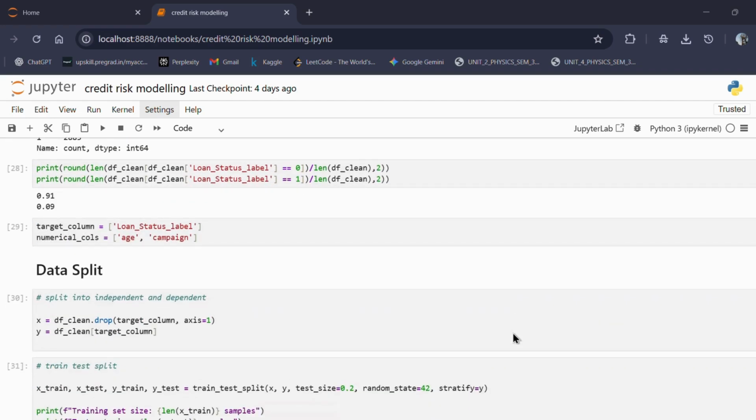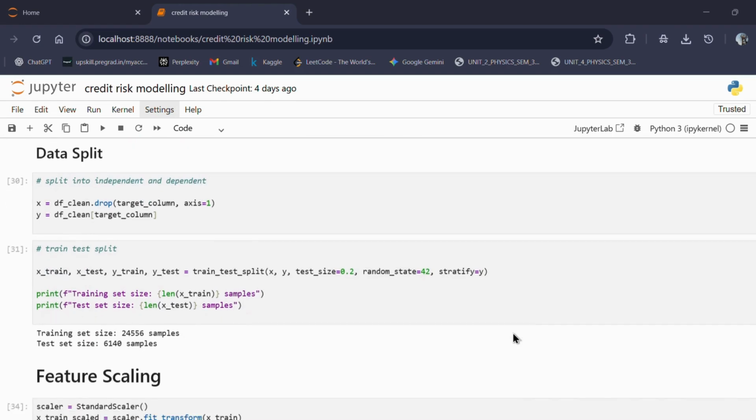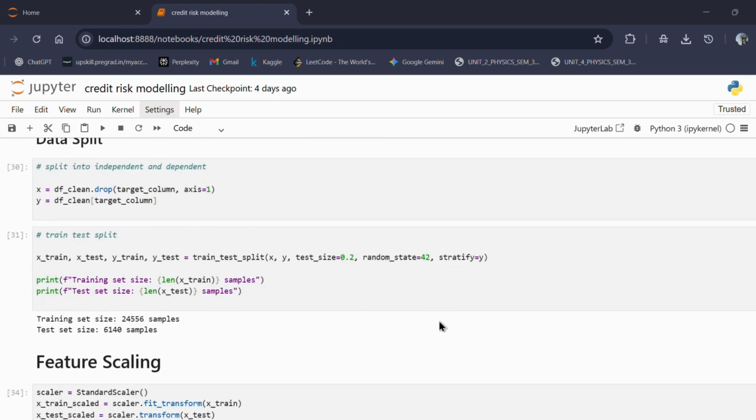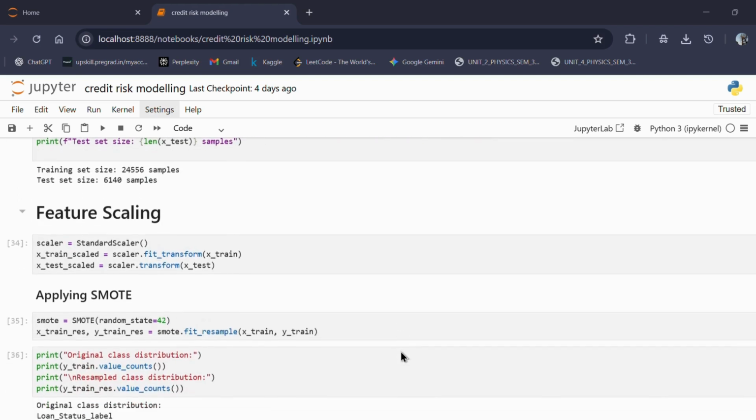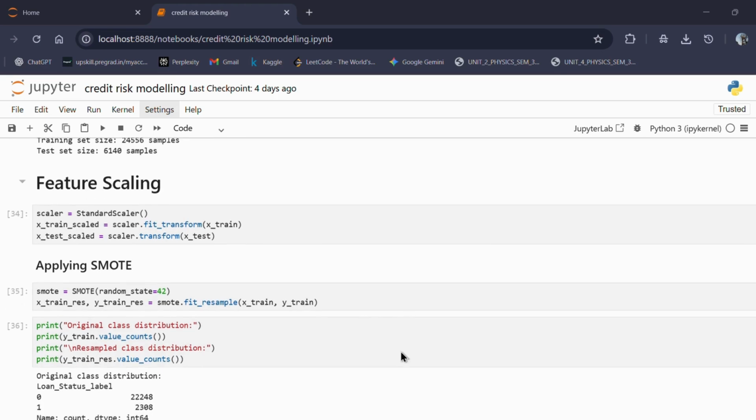The next step is data split. I split my data into independent and dependent variables, and then I used train test split on that split data. I used standard scaler to scale all features. Scaling is especially important for algorithms like KNN and logistic regression.